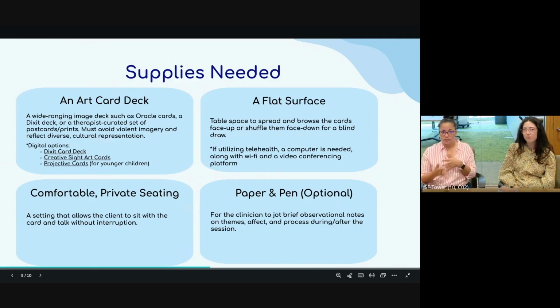I'll talk a little bit about what supplies you would need in order to conduct this assessment. It's pretty simple. You do need some sort of a deck of cards. As we said, we're going to be using Dixit cards in our demonstration, which are pretty easily and readily available if you're just at an art store or even a toy store. And these came from a board game, which is the Dixit board game.